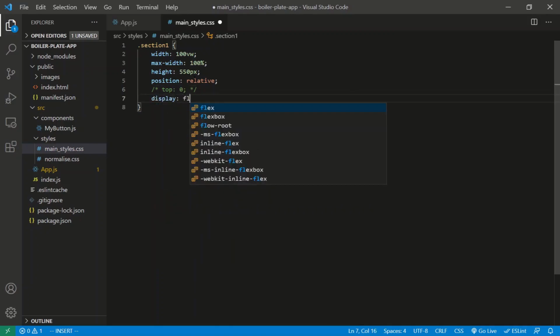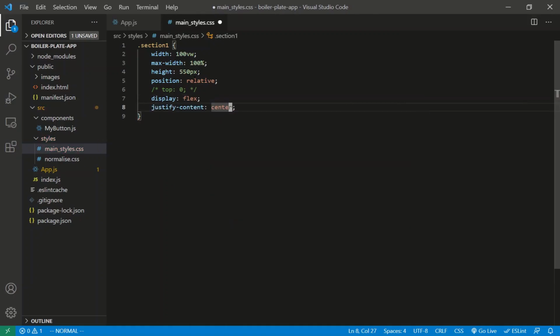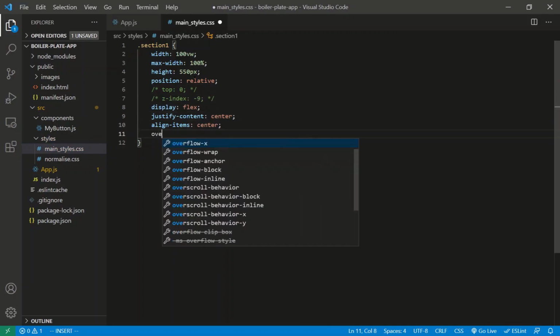Let's center all of the elements on screen in the section 1, justify center. We'll do align items center. And that reminds me, we need a z-index of -9. For now, we'll turn that off. Display, we'll do an overflow of hidden.